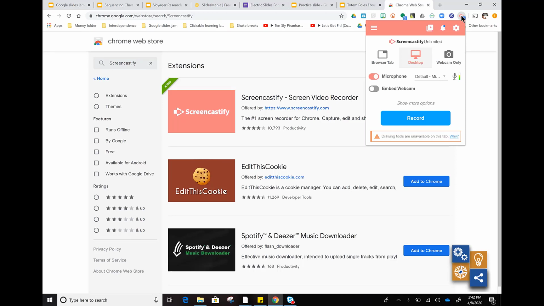So if you haven't used it before, I do want to show you a couple features. I'm able to go ahead and record just my browser tab. If I don't want them to see all the other tabs I have open, I can click that. I can set it on desktop, or I can just go ahead and do the webcam.